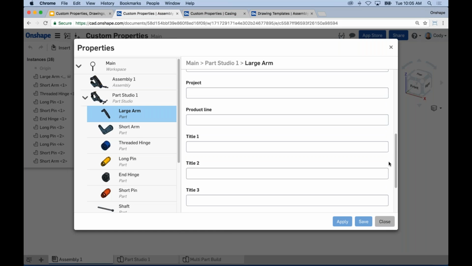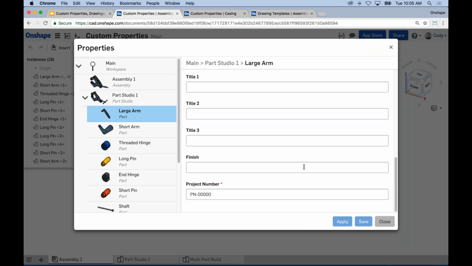Now, we also have the ability to create your own custom properties if you're the admin or the owner of a company. And that allows you to add your own custom properties in. So things like you can see here, I've added a property for finish or maybe a property for project number. So if you're an admin or an owner of a company, you can create your own company level properties that propagate out to all the documents owned by that company. So these are the new property editor.